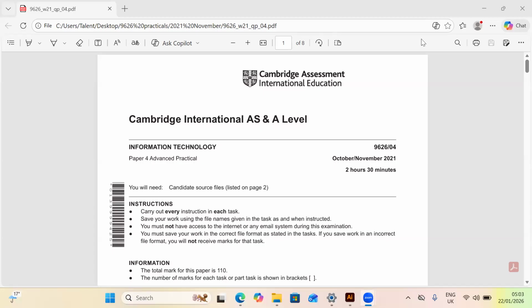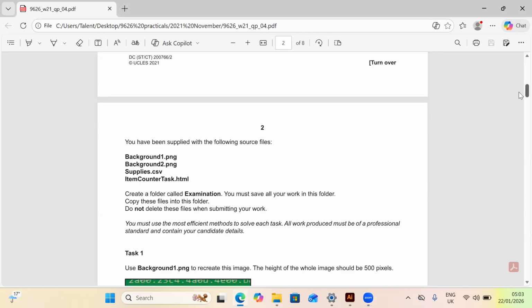Hello and welcome. Today we want to solve the Information Technology Paper 4 Advanced Practical for October-November 2021 graphics creation task. So we are going to scroll to page 2.